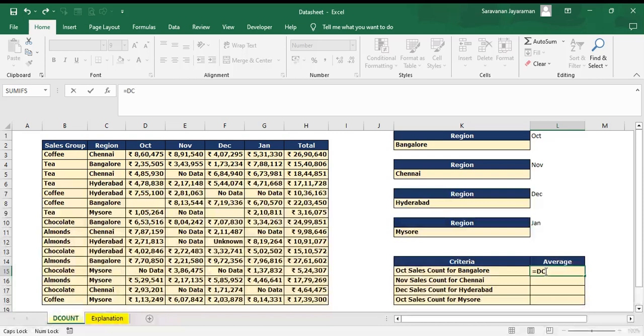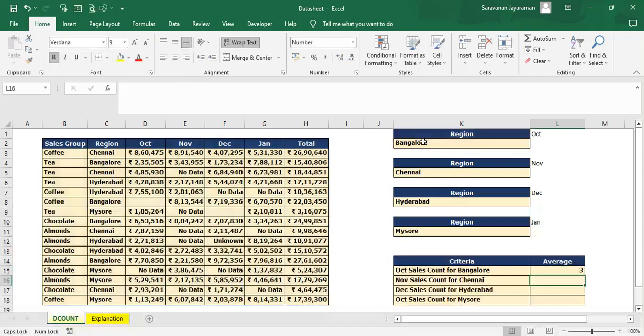Equals to DCOUNT, open bracket, the database. So we need to select the entire database. So here is our database. Then comma and the field. So we are looking at October, so we click on October. This is the field that it needs to check. And what is the criteria? It needs to find the region Bangalore. Close the bracket and you get 3.